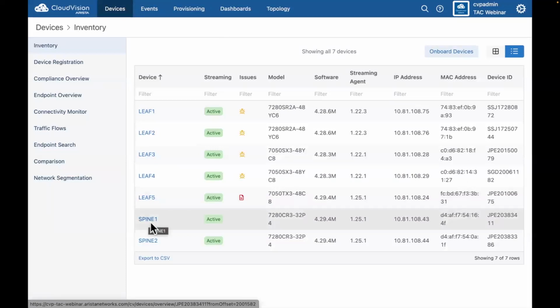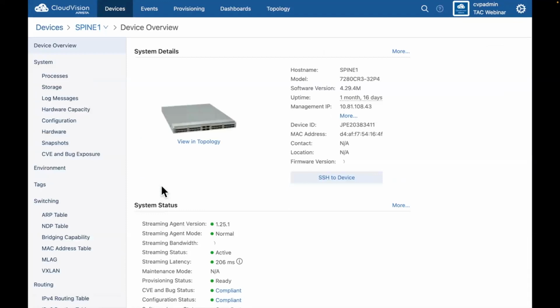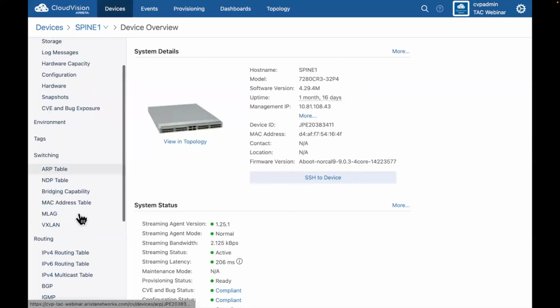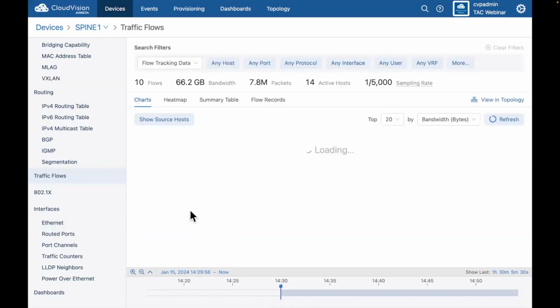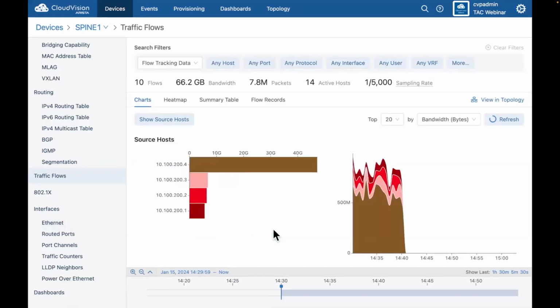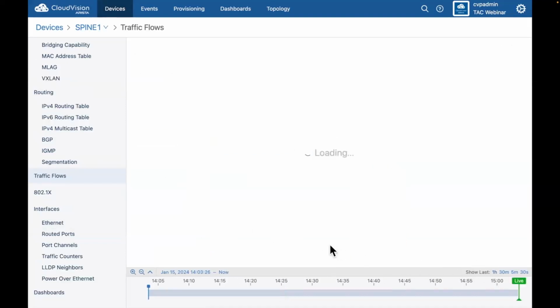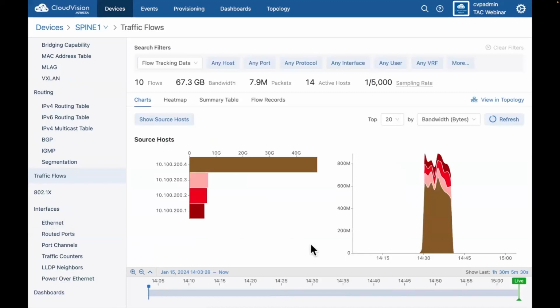So on the Spine 1, I'm going to navigate to the traffic flows dashboard, which you see on the side. Okay, so on the screen, you see the traffic flow dashboard of the Spine 1. If you closely look at the graph shown here, during the time of the issue, that is between 2:30 to 2:40 p.m. PST, we see there is an uptick in the traffic from some of the sources like 10.100.200 network. Okay, that seems to be aligning with the customer observation. But let's also check the detailed flow records and top talkers data during that time.